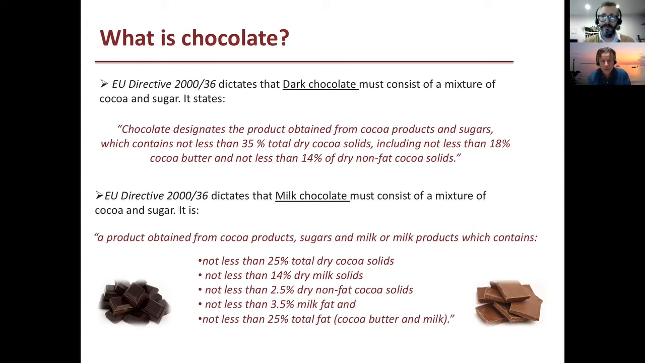So that's the legal definition of dark chocolate, and it gives you the minimum cocoa solids that you need to have there. Milk chocolate is also defined in law. So in addition to sugar and cocoa, you have a minimum milk content.